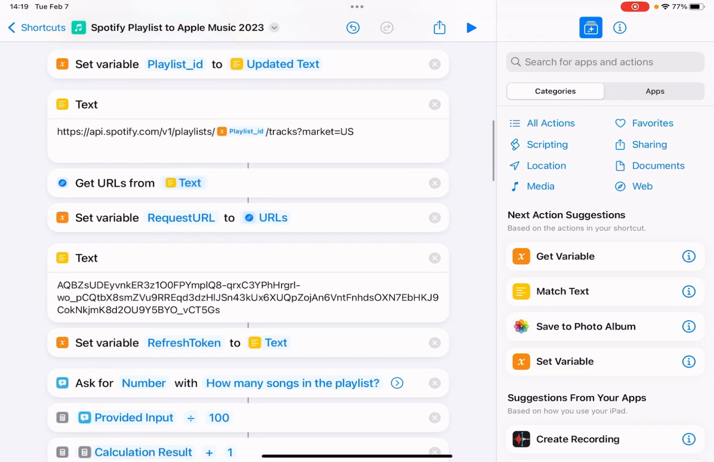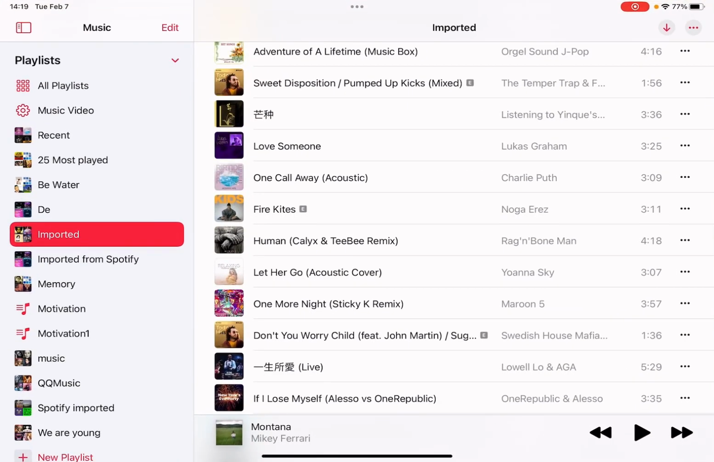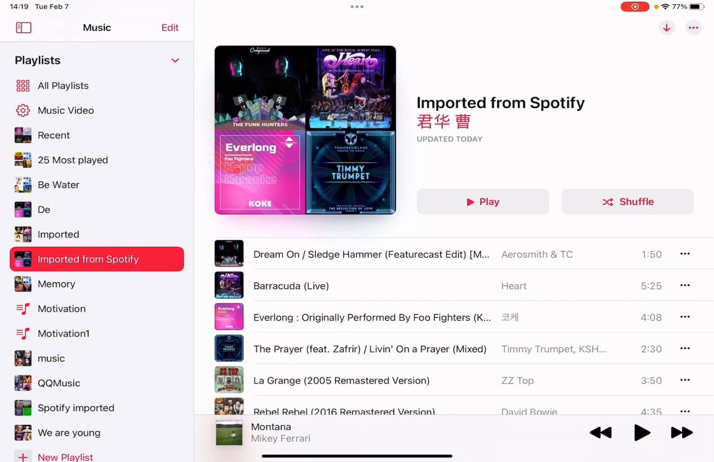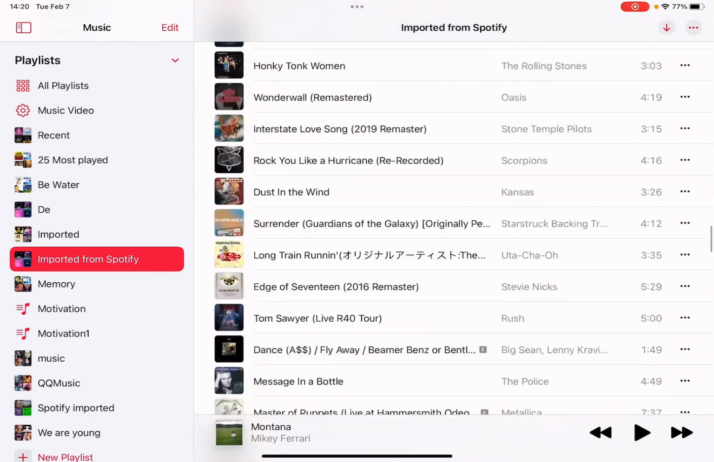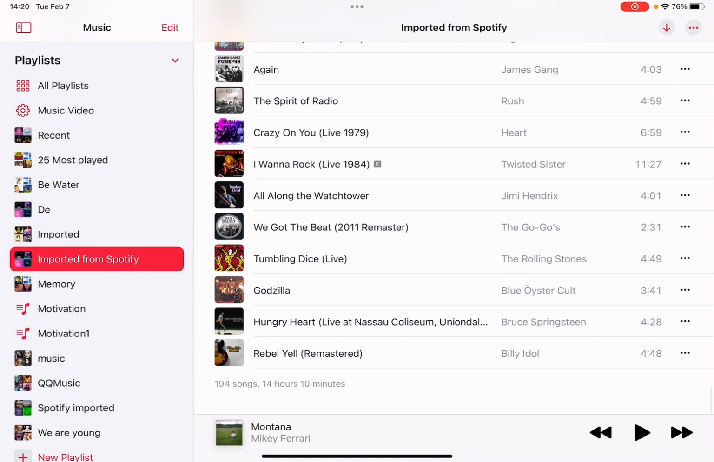Let me open Apple Music. Under "imported from Spotify," I see this is the playlist. The Spotify playlist has 202 songs, but transferred to Apple Music, I only get 194 songs. So some are not matched in Apple Music.